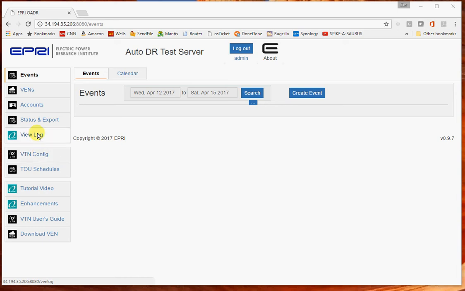The view log menu option allows you to look at payload transactions. Status and export allows you to look at telemetry data in a graphical format from your VENs. The accounts option allows you to set up both administrative and non-administrative users that can use the VTN. The VENs menu option allows you to basically create VENs and manage VENs. And perhaps most importantly, at the top here, you have the ability to schedule events and look at the current status of events.